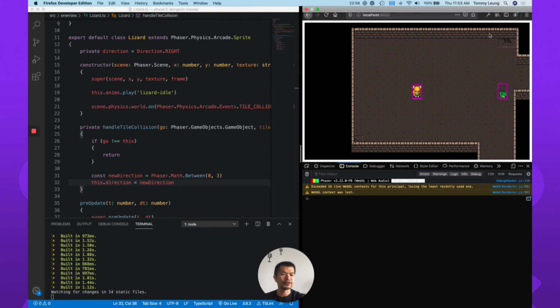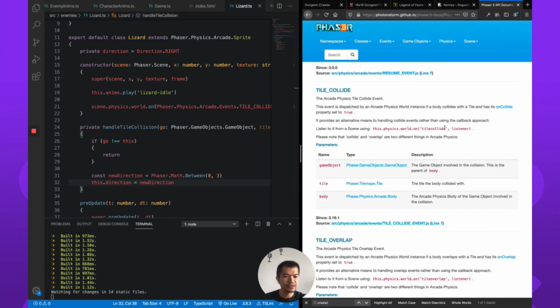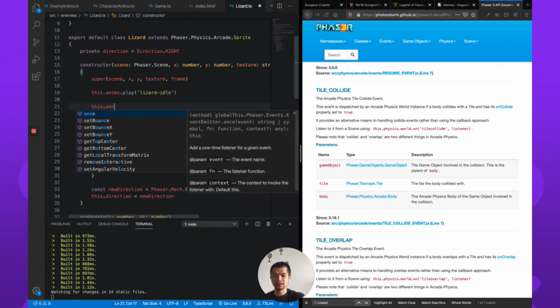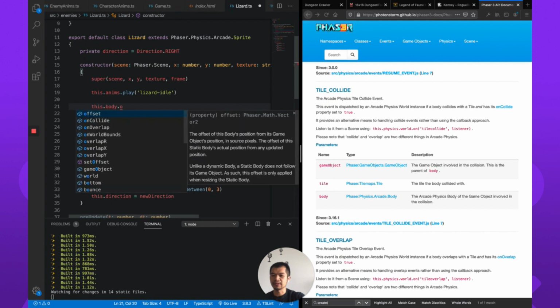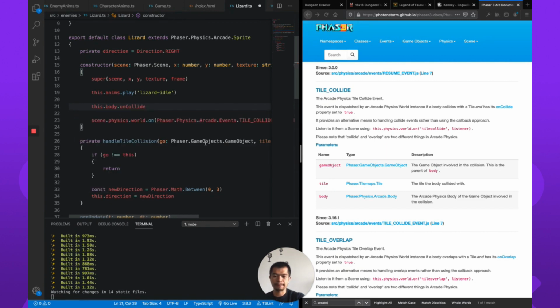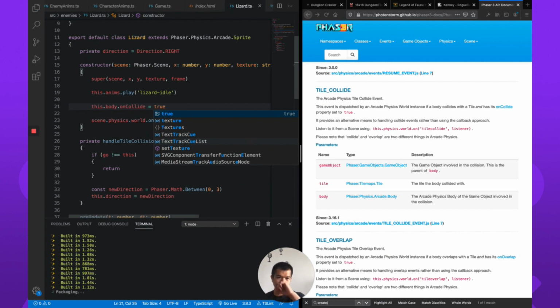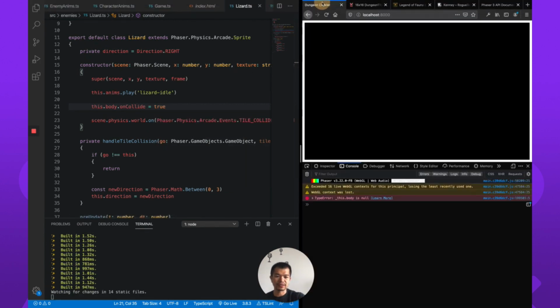So there is another part of this. I'm not sure if the docs actually mentioned this. Yes, it did. So the game object has to have its onCollide property set to true. So this dot on the body rather. I think there is actually no body at this point. So this will probably error. Let's just check. Yes. So in this constructor, it has not been added to the physics world yet.